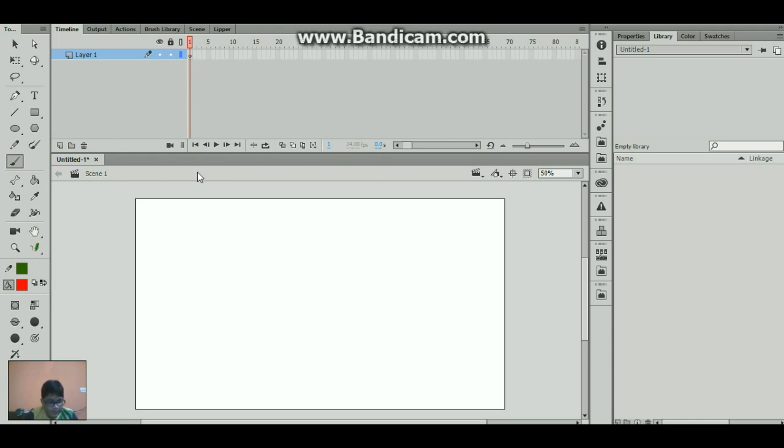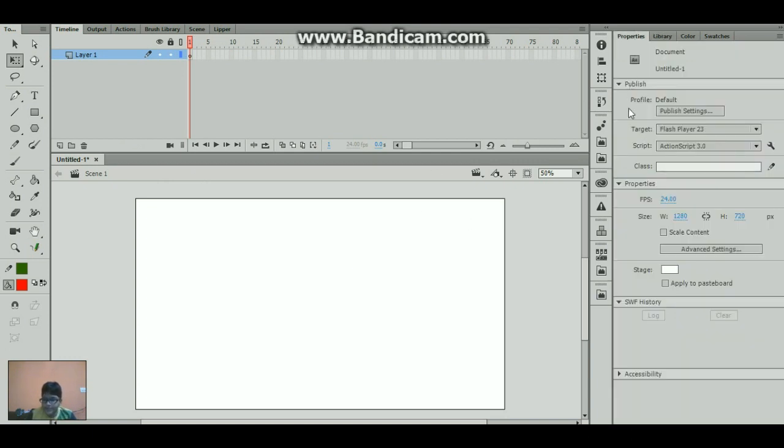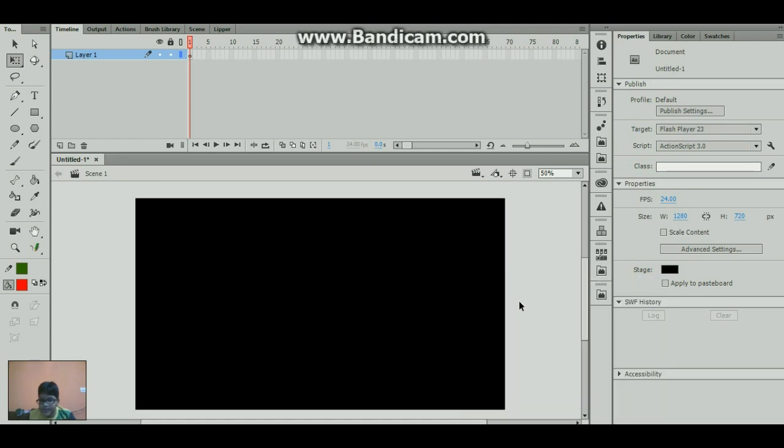First things first, we're going to make the stage black. We just go into properties, go to stage, then click black. So that means our stage color is black no matter what.